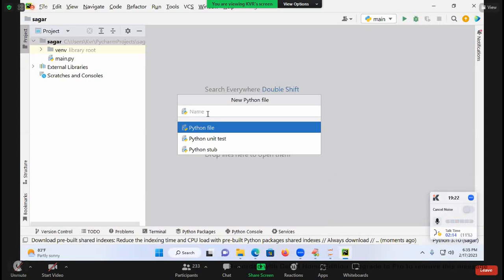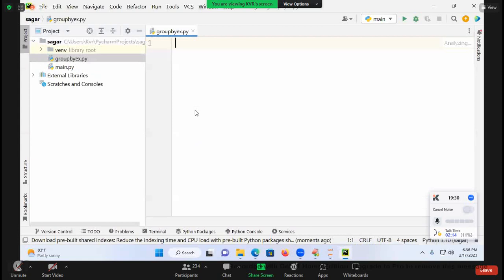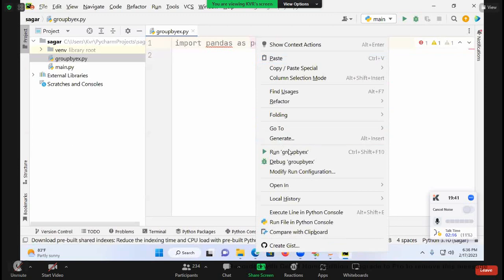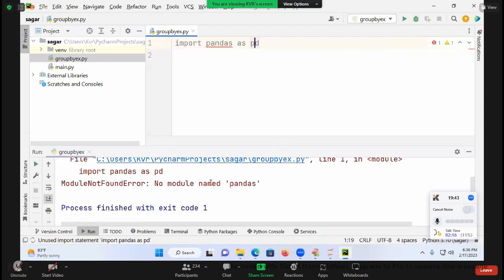Group by example. Group by example dot py. Import what? Pandas as what? PD. Import pandas as pd. Error will come or not? Yes. If I try to run my code, you will be getting what? An error: no module named pandas is there.